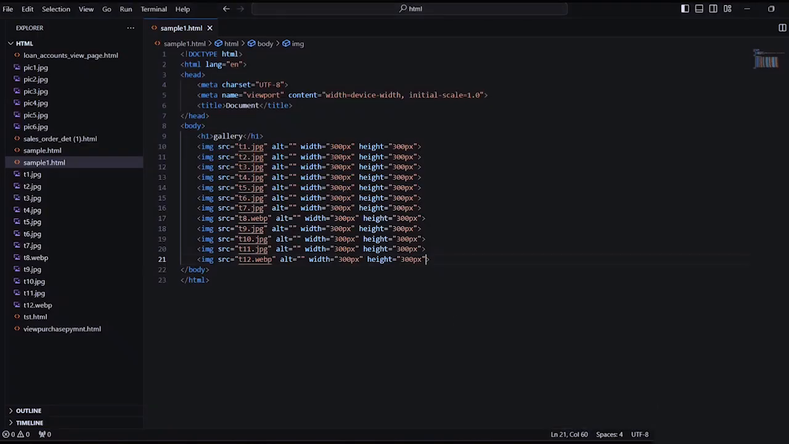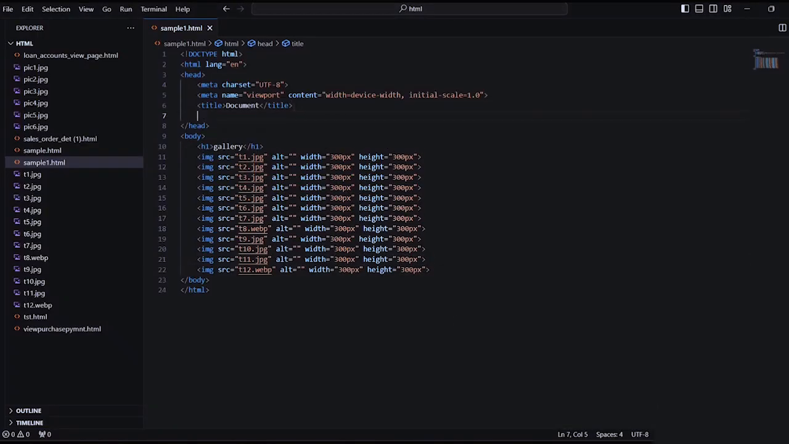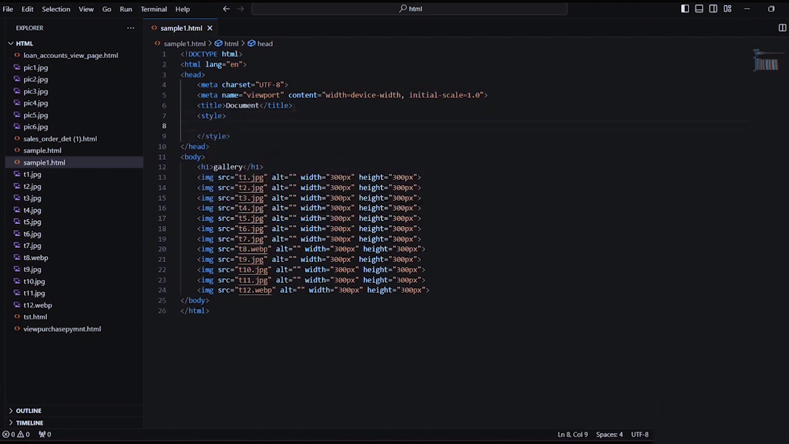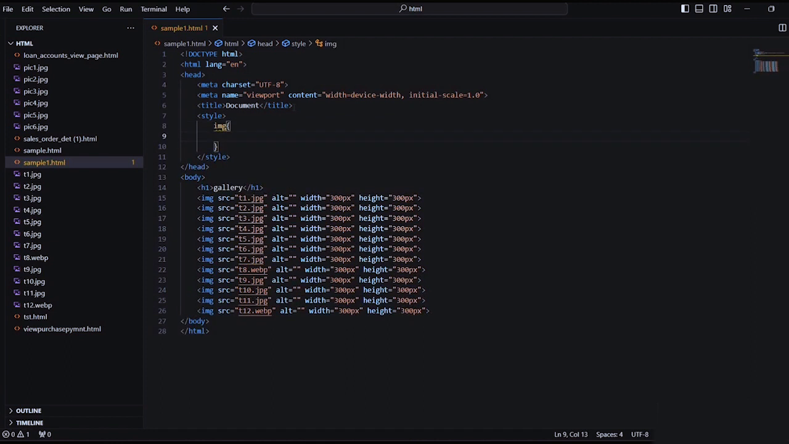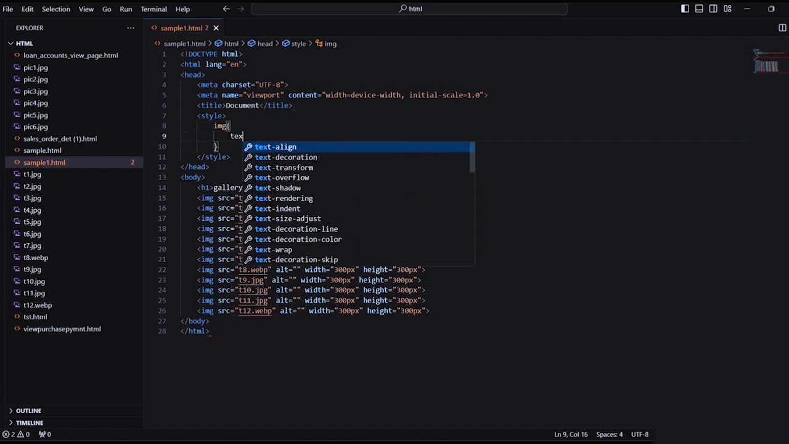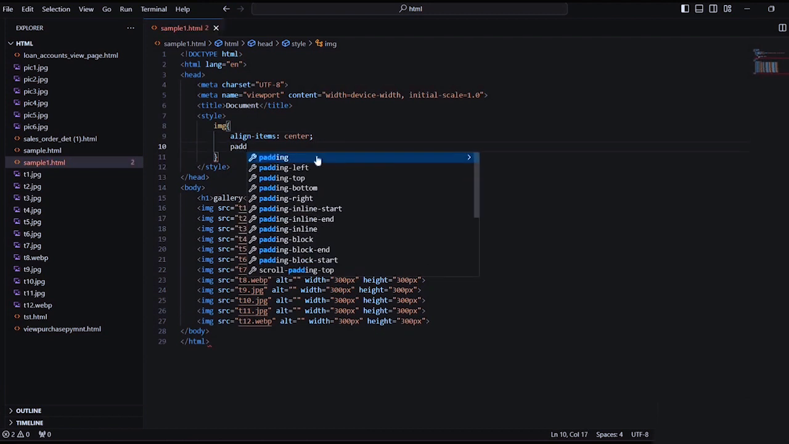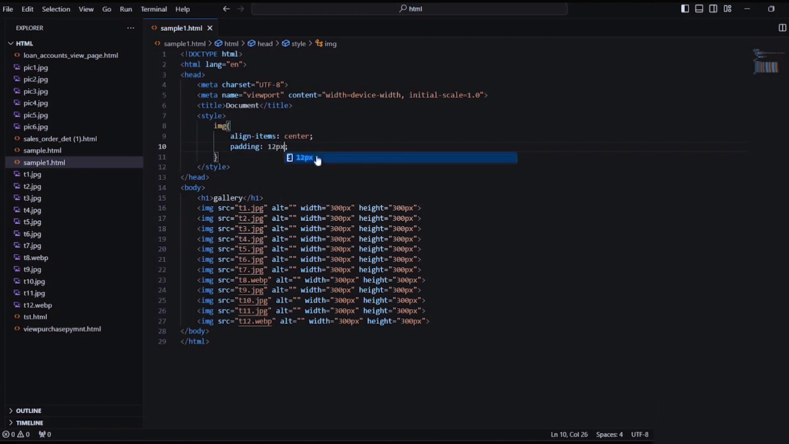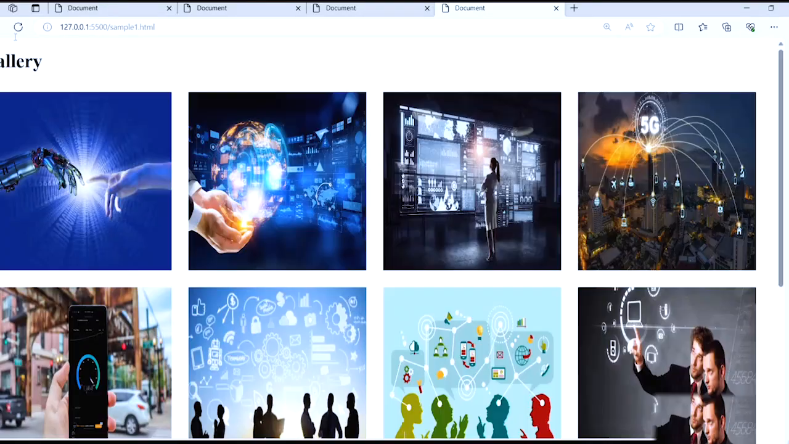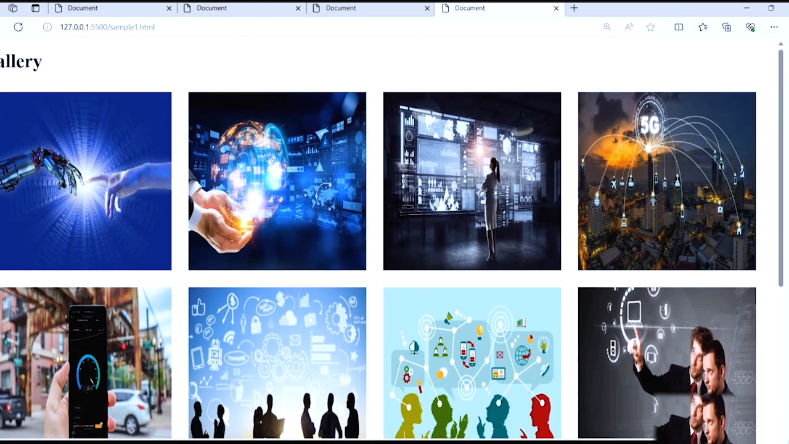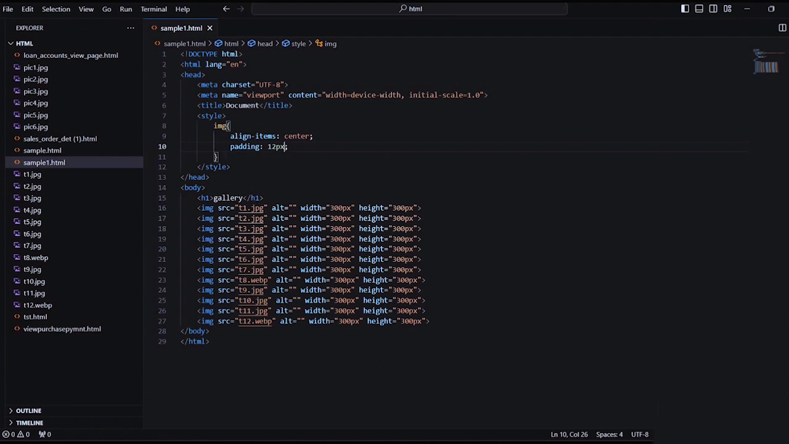So we can style the images. First we open the style tag. Then we style: align center, padding 12 px. The images are arranged. Now we can style the H1 tag.